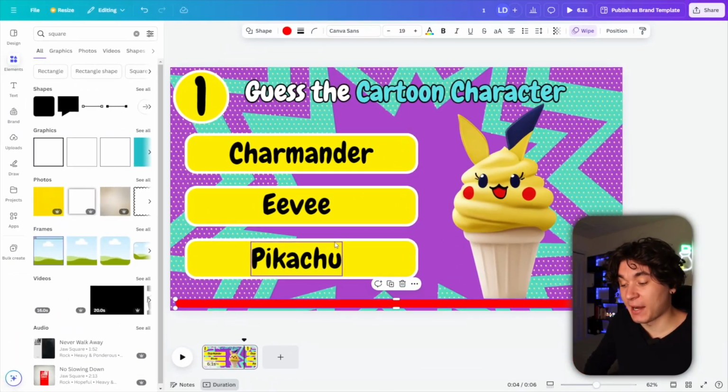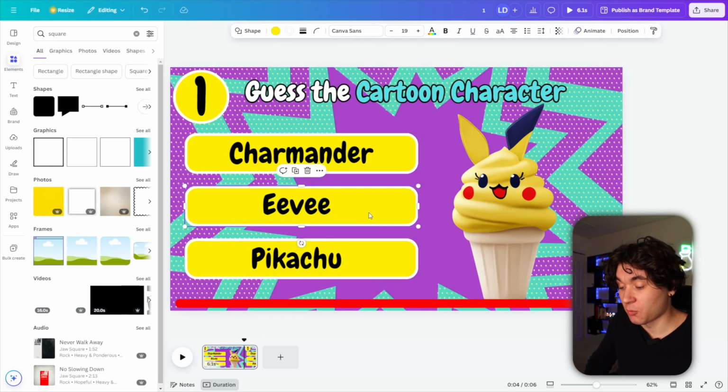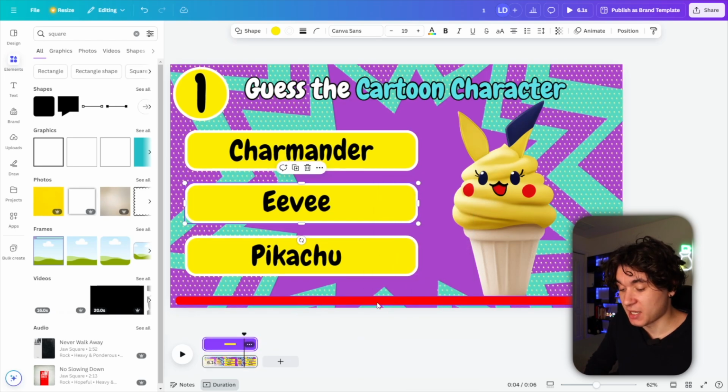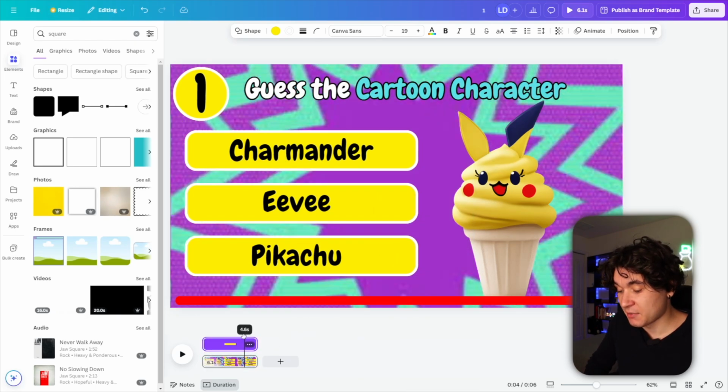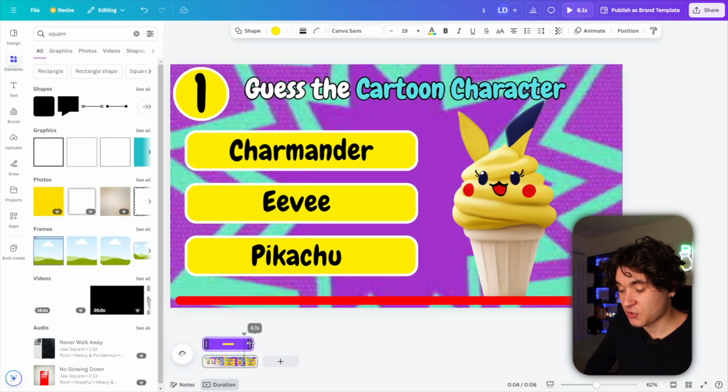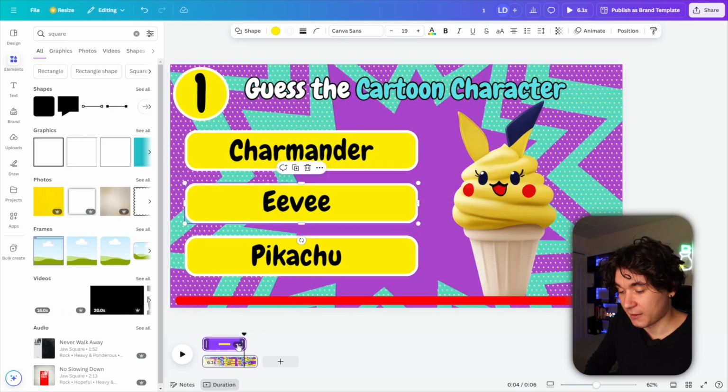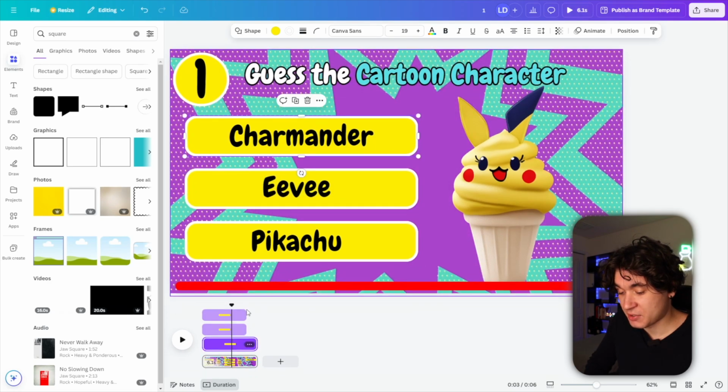Now after the timer ends, I need to make the correct answer shine green and the incorrect answers shine red. So what I'm going to do is press on one of these right here and press on show timing. If I drag my cursor down, I can see where the timer ends right here, and I can drag that down and crop it right there. And I'm just going to go through and do that with all of the options right here.